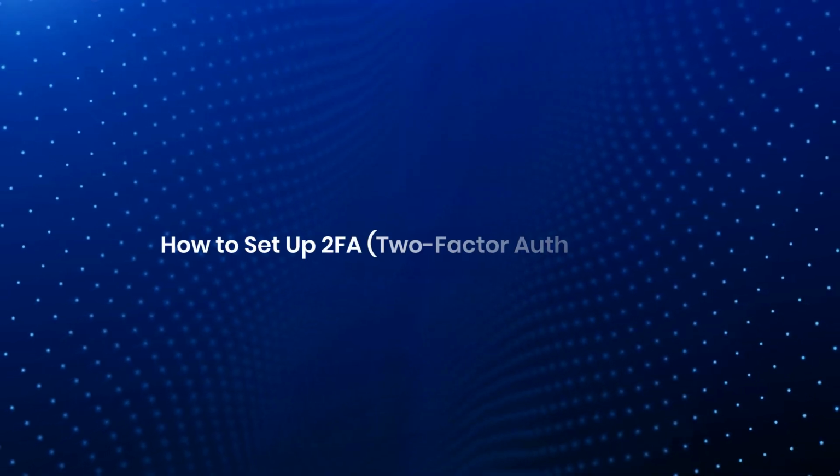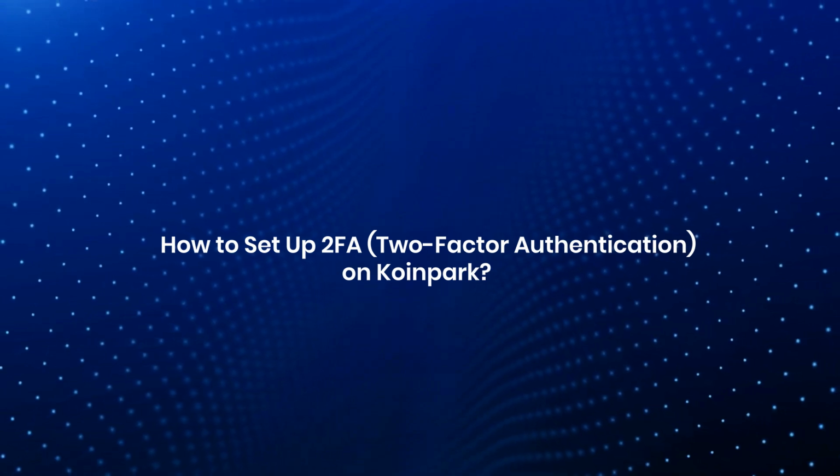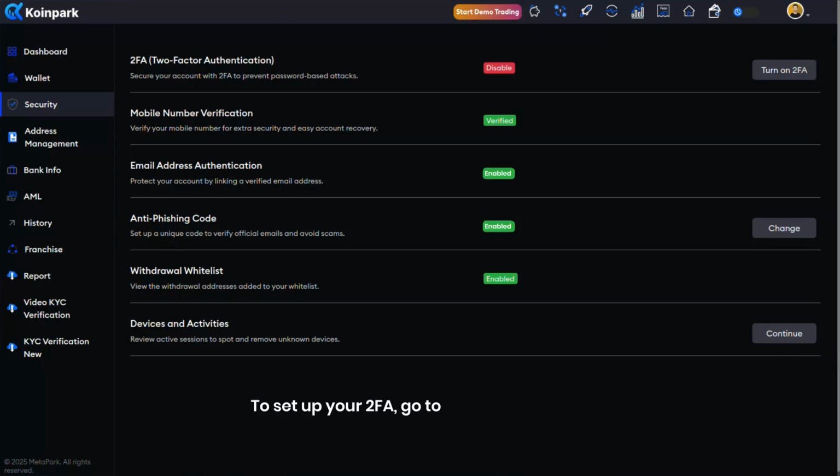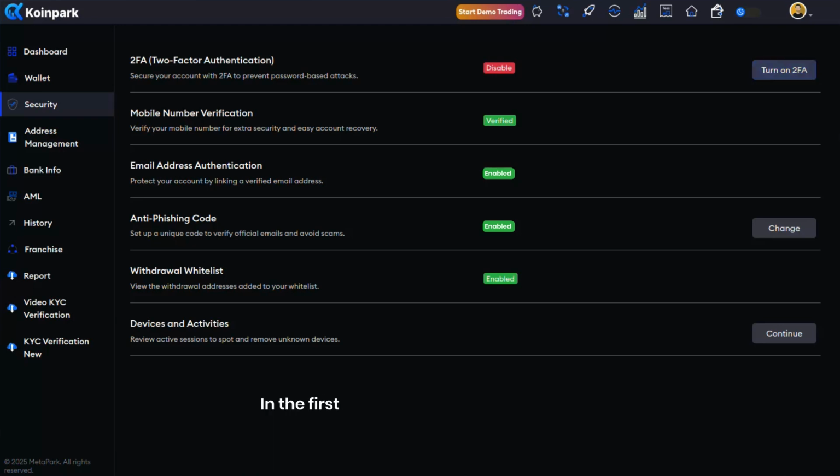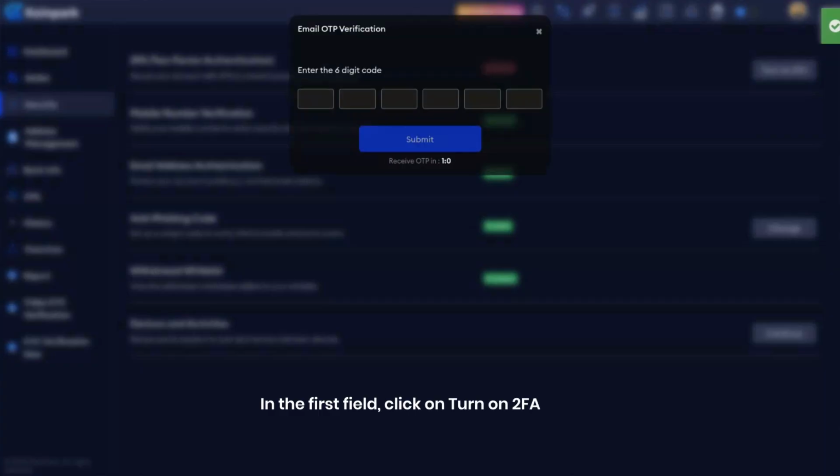How to set up two-factor authentication on Koinpark. To set up your two-factor authentication, go to your dashboard. After that, check for the security field and click on it. In the first field, click on Turn on Two-Factor Authentication.